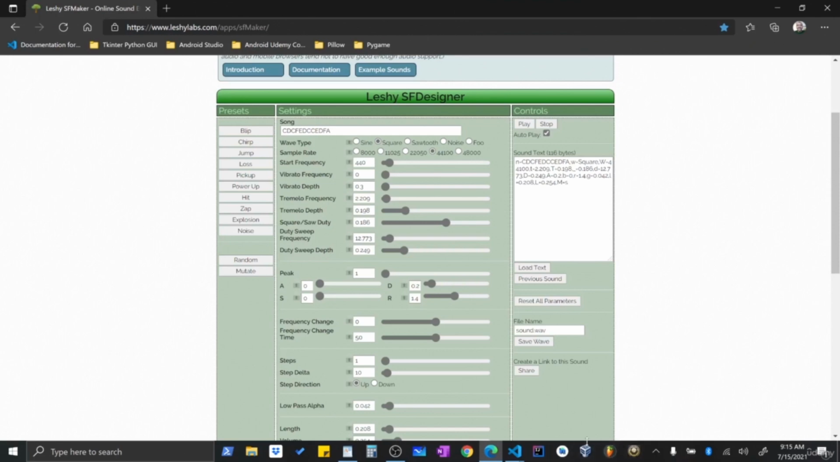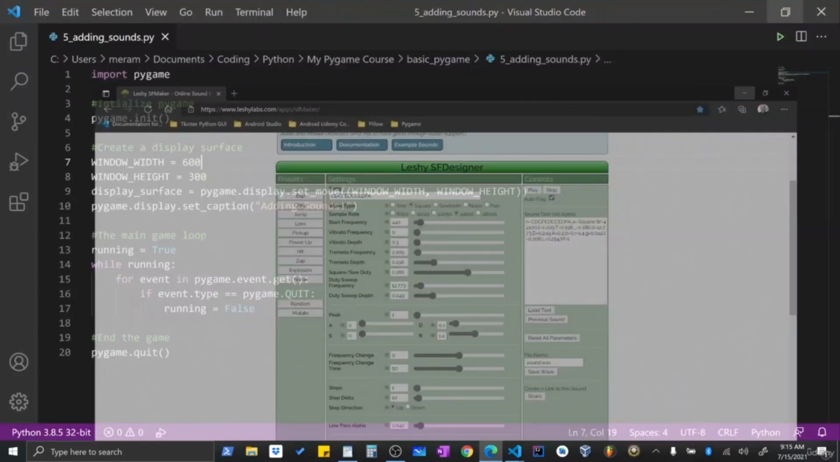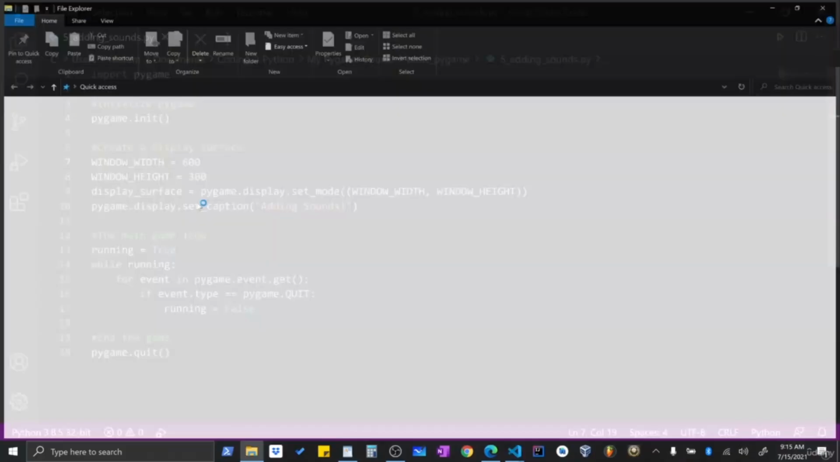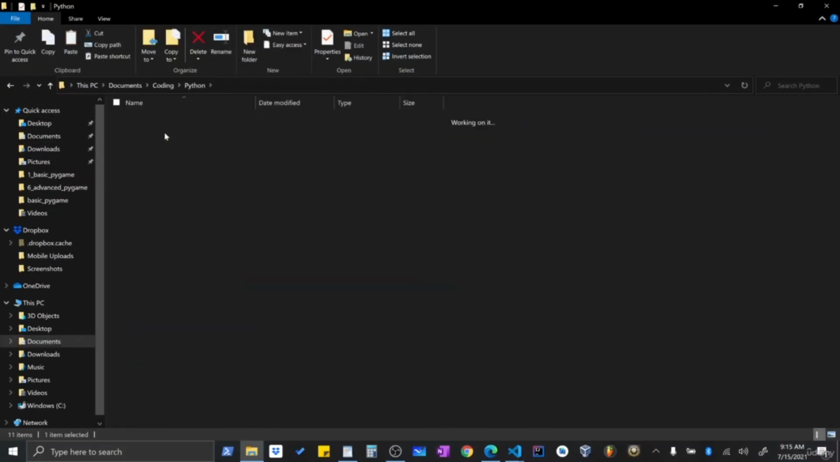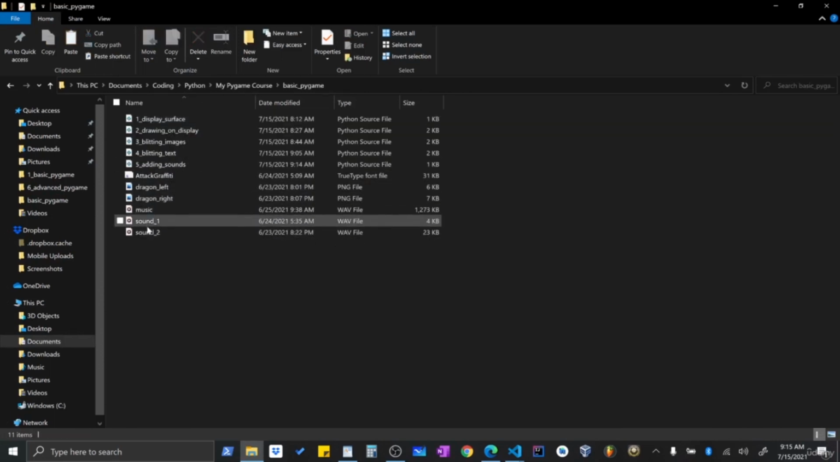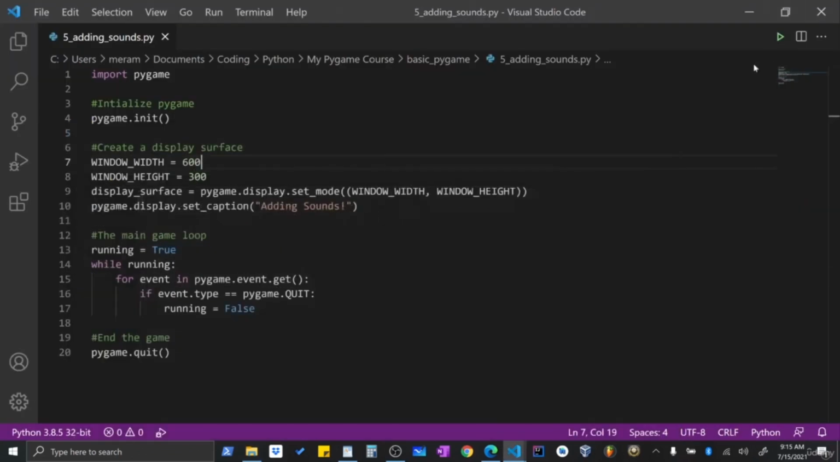Also, if you don't like the audio that I'm using, the sounds that I'm using, feel free to pick your own. All you want to do, though, is make sure that when you download them, they are in my Pygame course, basic Pygame. Make sure that your sound effects are in the same folder as the Python script that you're currently running. Okay. So now that we have our assets, let's load up these sounds.